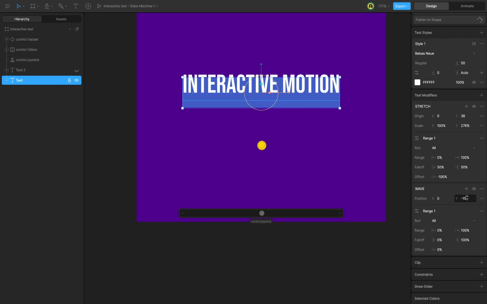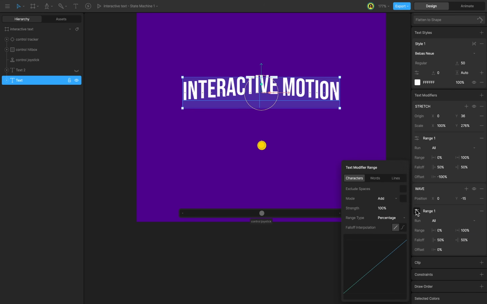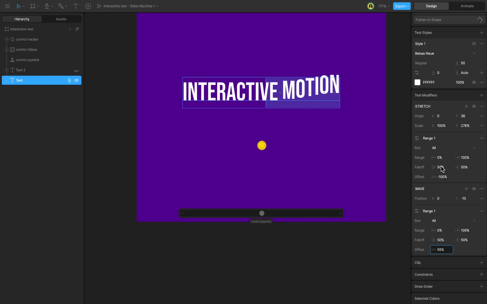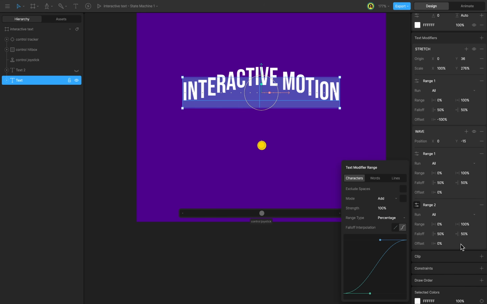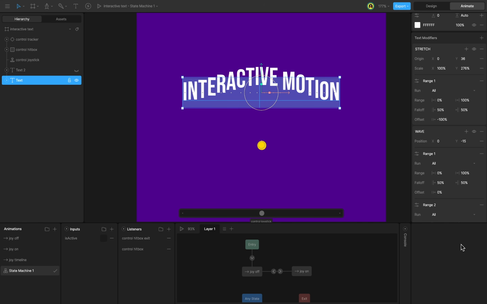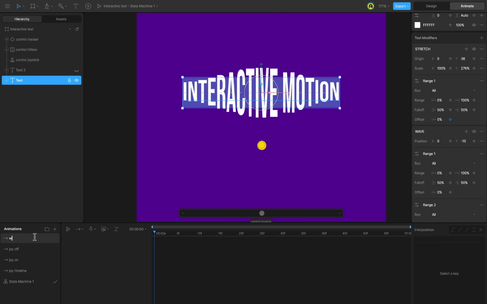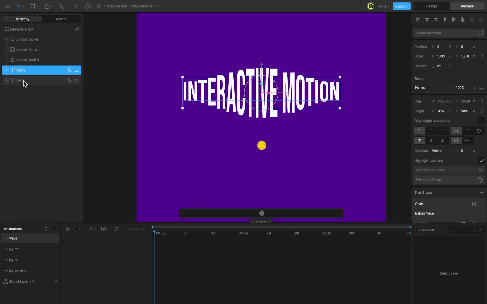Set fall off to 50% by 50%. Adjust the fall off interpolation. Add another range. Configure it similarly to the first one. Create a wave timeline. Animate the offset from -100 to 100 for both ranges.